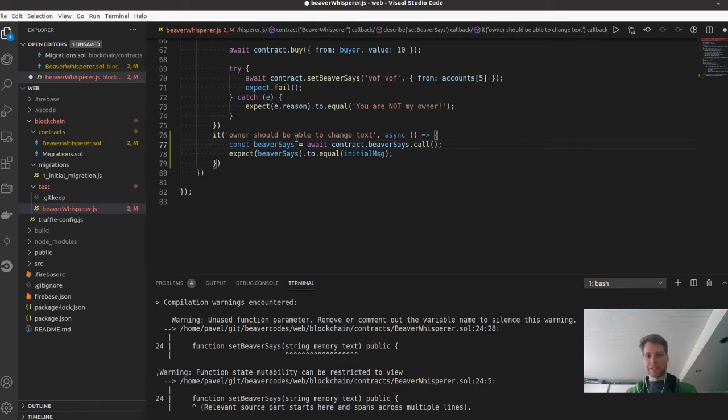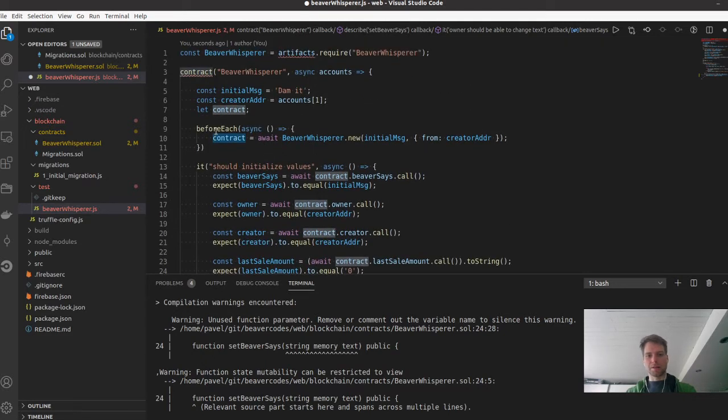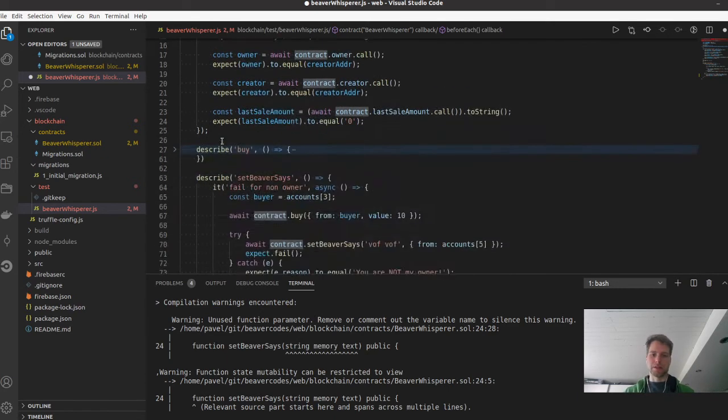So here we're just saying from the contract, and contract, by the way, is defined here and before each. So before each test we deploy a new contract. That's what this notation does. So we have this contract that we require, and then we're saying new, which in the context of Ethereum means, or in this framework means, that please deploy a new contract and return me an instance of it. So that's what happened here.